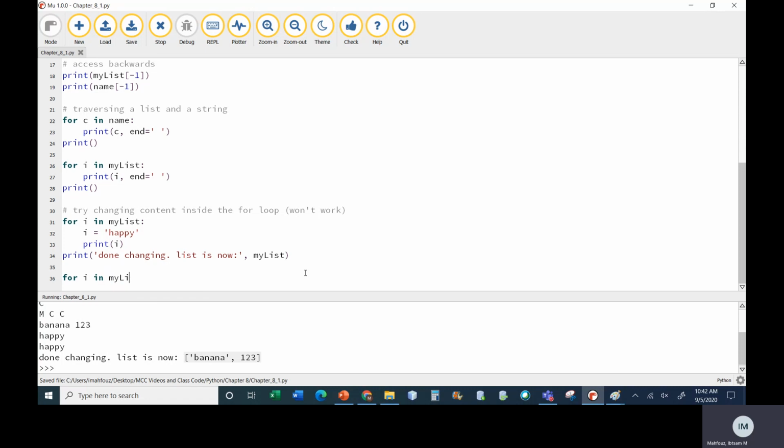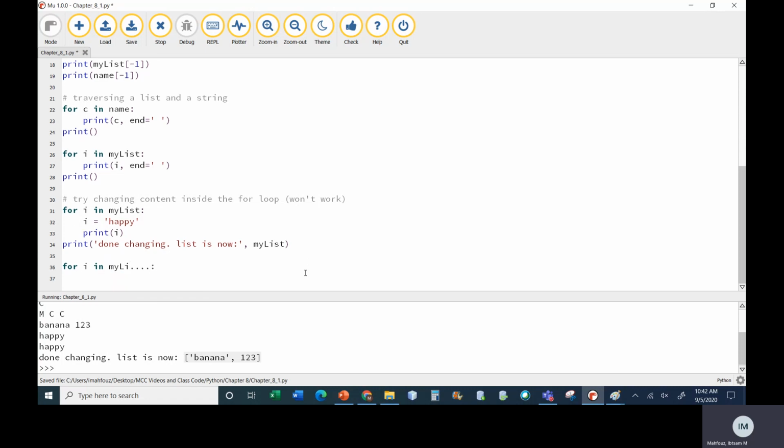So somehow I need something here. I'll leave it blank for a second. And I want to say, I want to go to my list and say, I want to change location 0 to be happy, or location I to be happy. Okay? So if I want to change the contents, I have to have an index. So that means this I here has to be an index. I'm going to just change the name to index so that we don't confuse it with the item above.